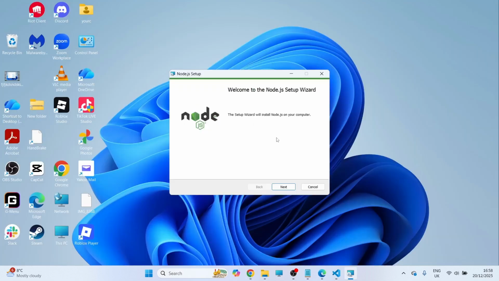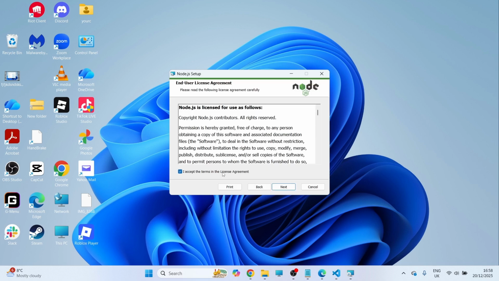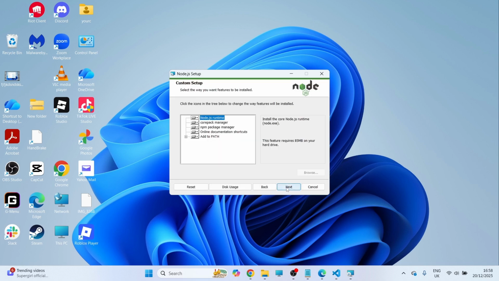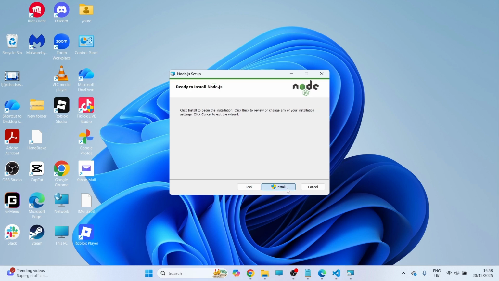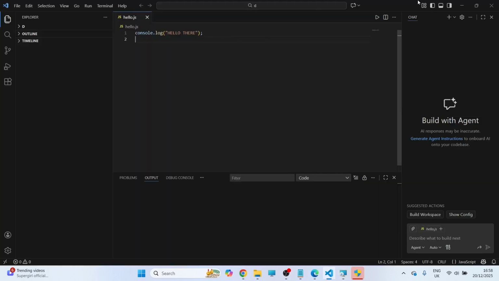We can now go through the steps by clicking on Next, agree to the terms and conditions, and click on Next. You can click on Next again, press Next, and click on Install. Now once it's finished installing, you'll need to go and close down Visual Studio Code.